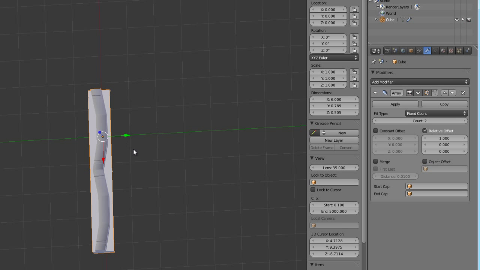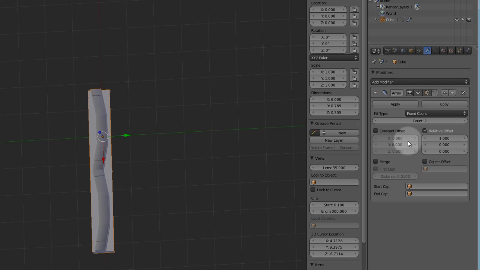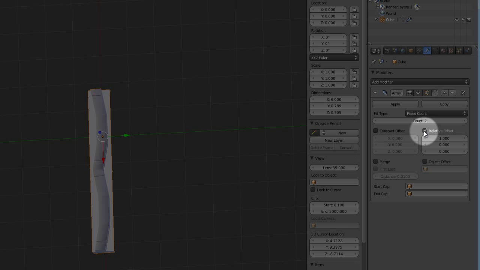Okay, so we're going to go over here to the wrench and add a modifier and add an array, and immediately you see that the object's been duplicated one times its own length along the x-axis. That's because here it's checked under relative offset, which is always going to duplicate the object relative to its own size. So you see here, this is along the x-axis.